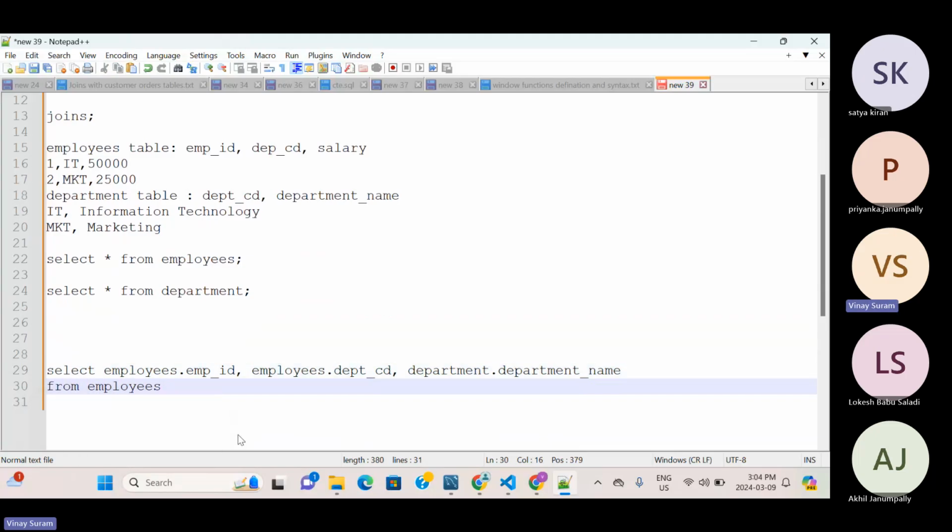employees. Again, I will join because I want to add new columns. Join department on. ON is the keyword to join it, on which column I'll be joining. What is the common column? In this case, department code. The common column and the common information need not be named exactly DEPT code, but the values it has should be related to each other.